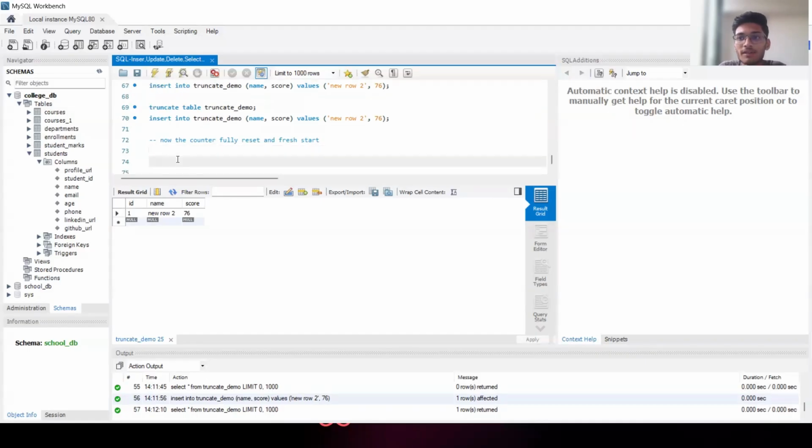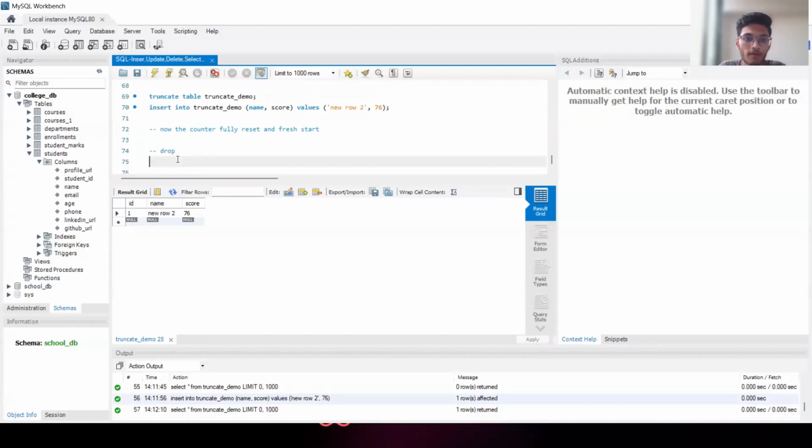Now we'll understand more about the drop command. What is a drop command? Let's revise. What does the delete command do? It deleted the rows. The truncate command also deleted the rows. In the delete command, the counter was not reset, but in the truncate command, the counter got reset. Also in the delete command, we use a where clause. In the truncate command, we do not use a where clause. It deletes all the rows at once.